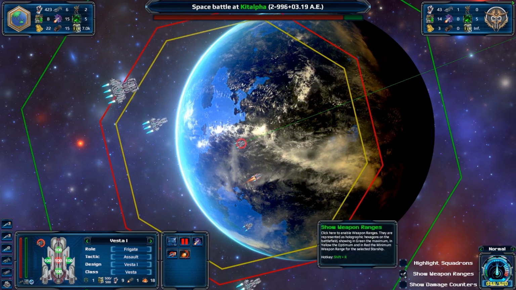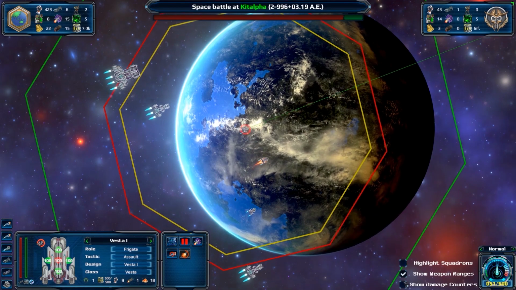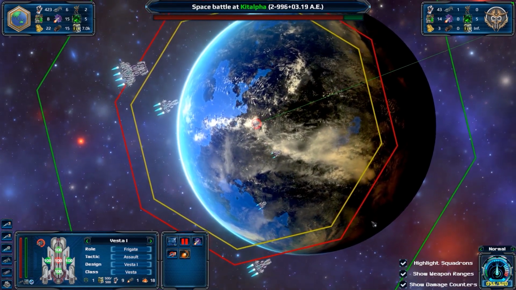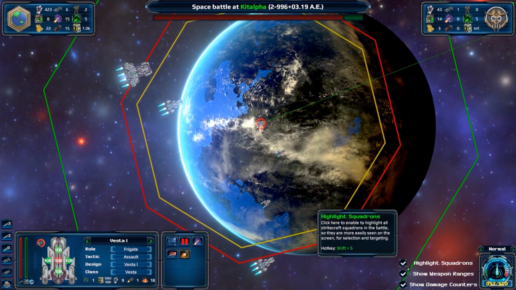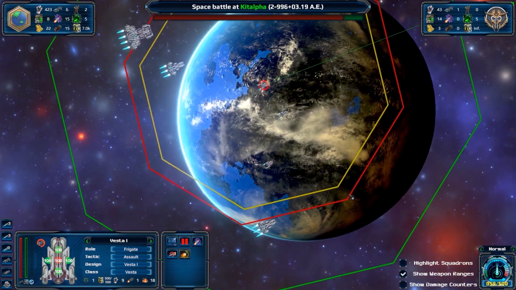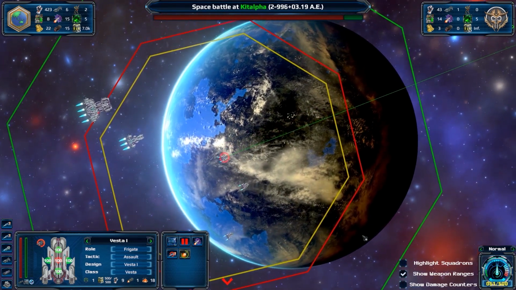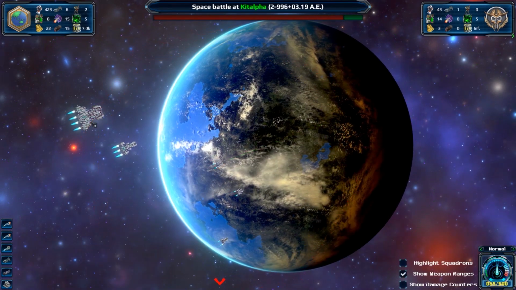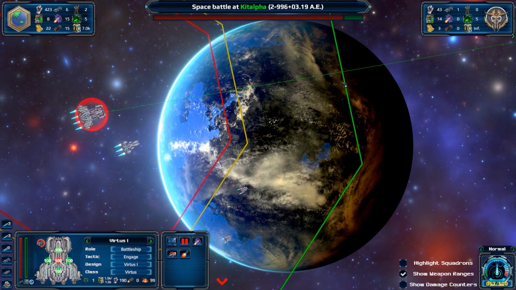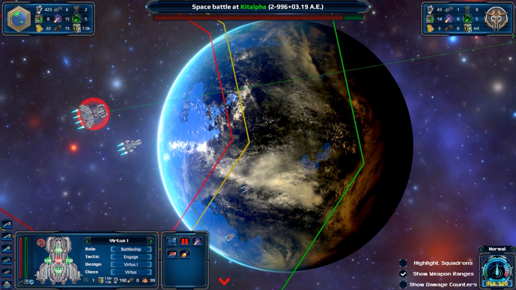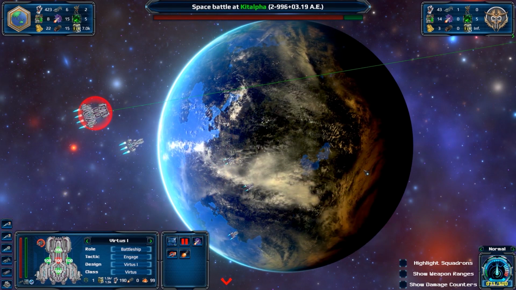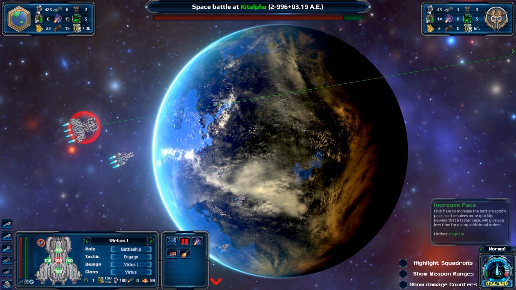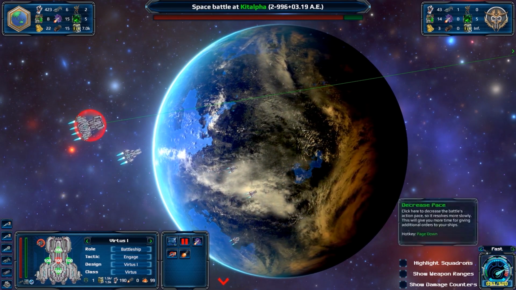In the bottom right corner of the screen, there are indicator toggles and the time dilation panel. There are three possible indicator toggles: show weapon ranges, highlight squadrons, and show damage counters. Show weapon ranges will enable a hexagonal overlay indicating the maximum (green), optimal (yellow), and critical (red) weapon ranges of the starship. This indicates how much damage the weapons in each range can in total deal.